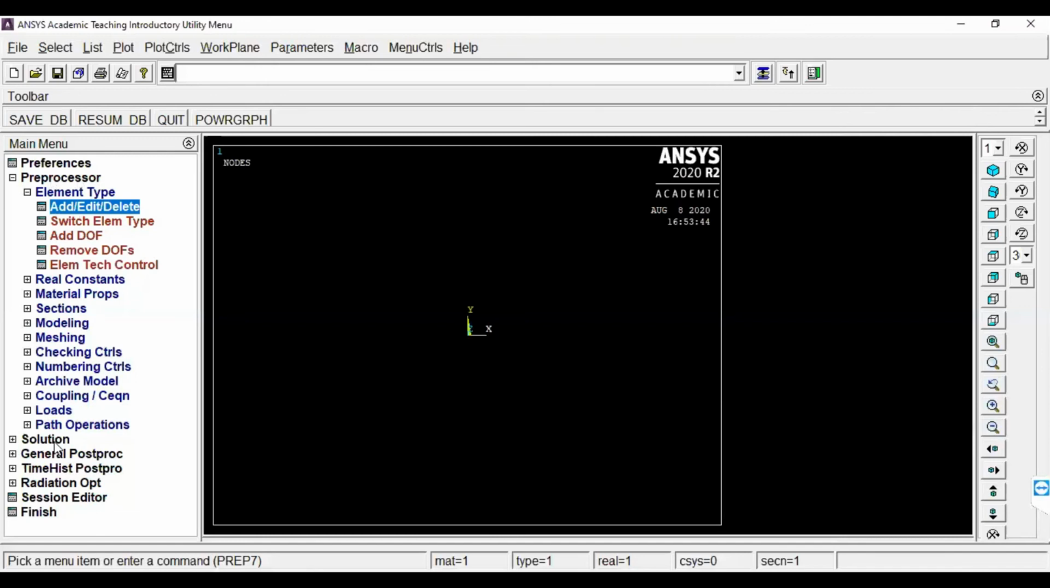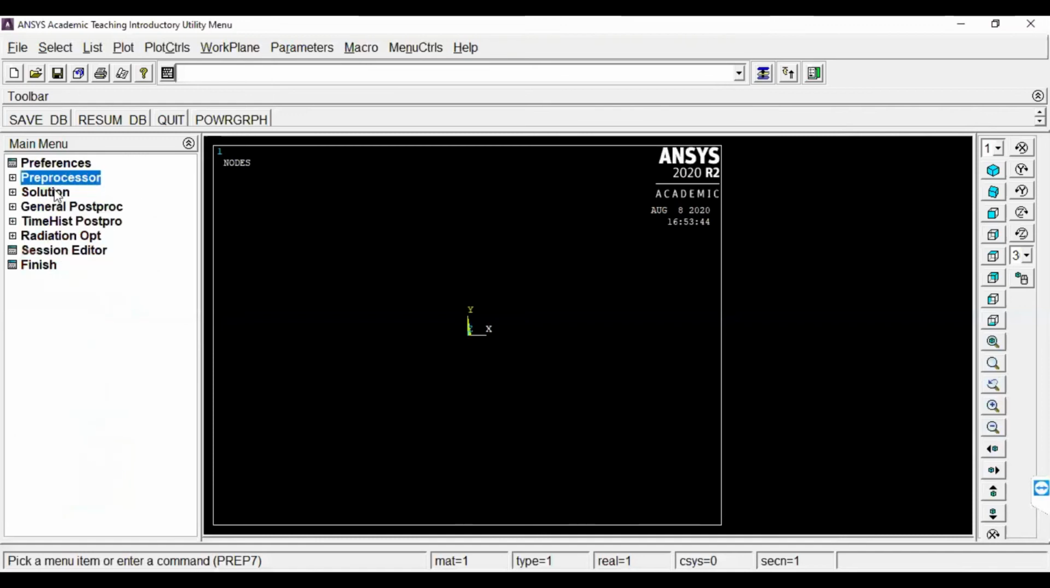Unless you complete the preprocessor, you can't go for the solution. Once you fulfill all the commands in solution, then you can go for the general postprocessor. In general, this problem, we can solve by using these three: preprocessor, solution, general postprocessor. What do you mean by preprocessor?